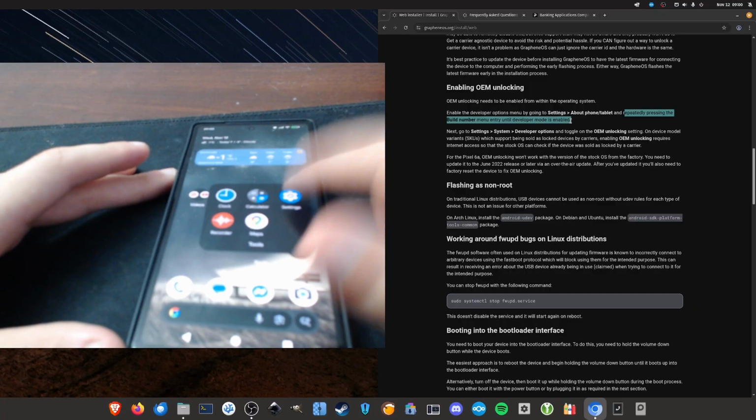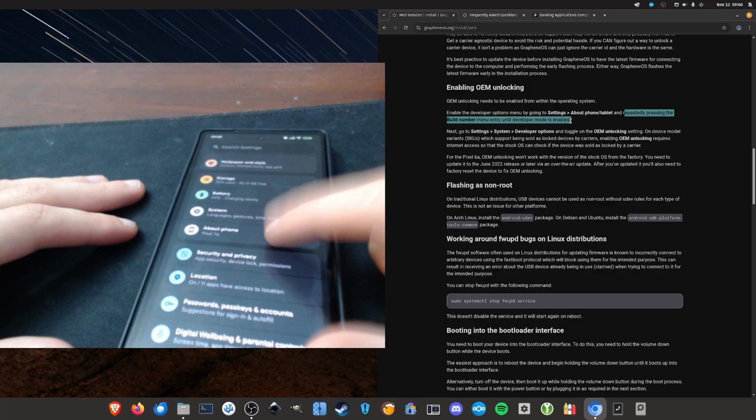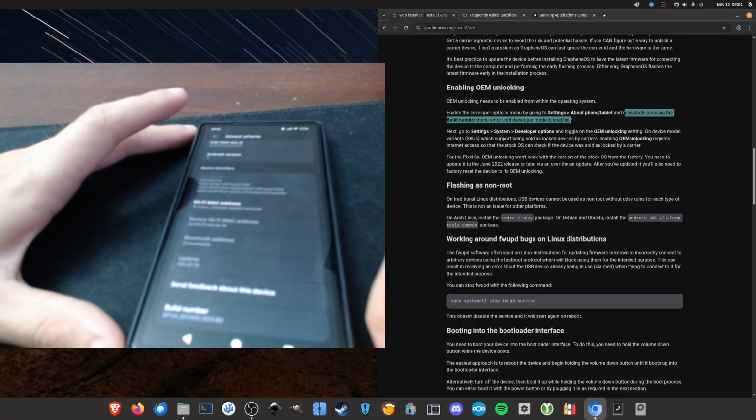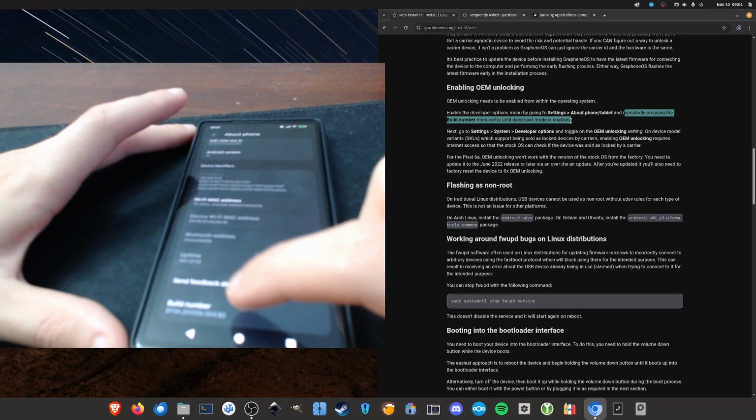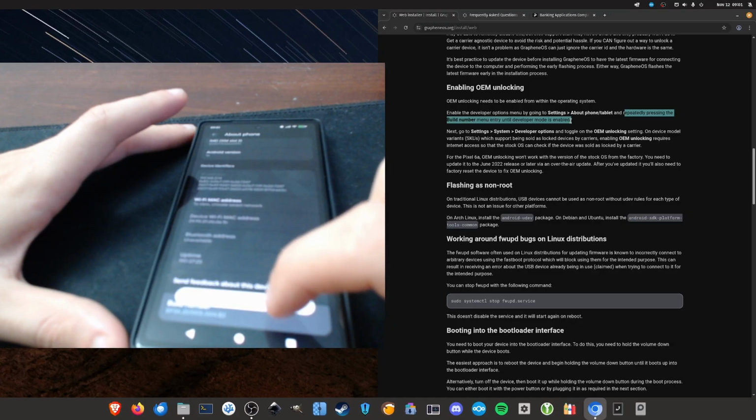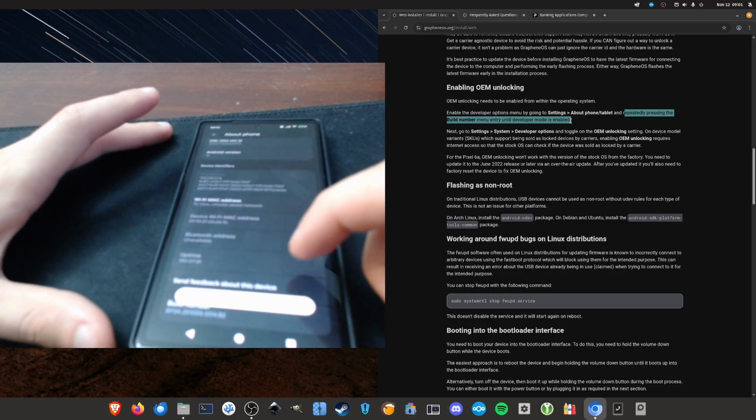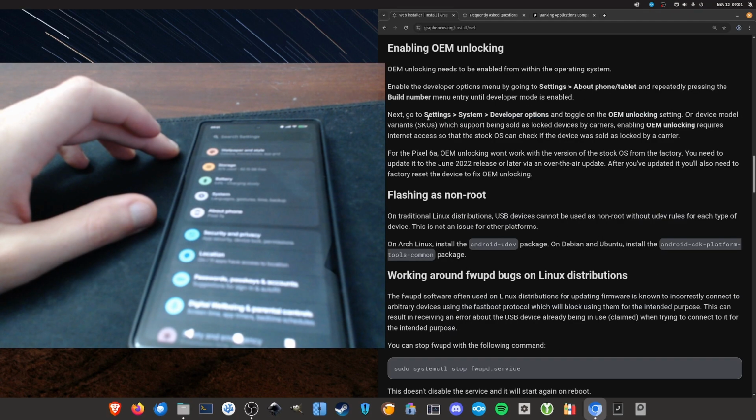So you can go in the settings, about phone, and here at the bottom you can find the build number, and you just press this one repeatedly. Oh, actually I've already enabled it, okay. All right, that's cool. The next thing it says here is to go in settings, system, developer options, and toggle on the OEM unlocking setting.